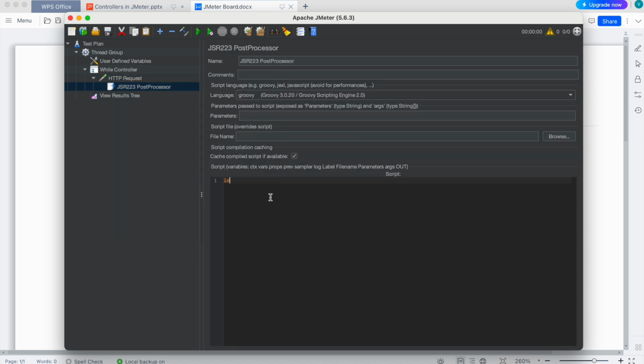I will say int count1 equal to vars.get. It means you want to get the count value of the variable that we have specified earlier. vars.get("count") as int, as an integer we want to get the count. Then increment the count value: count1 += 1.